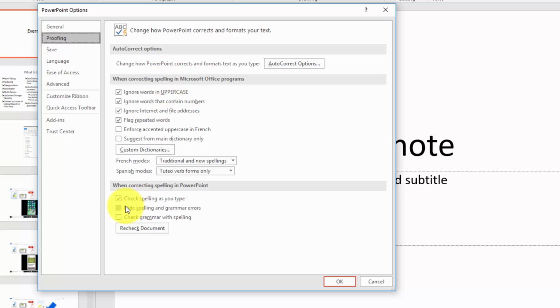You can have PowerPoint check typing as you type, or you can untick it if you want to wait until the end. You can actually have your grammar checked while you're working inside of PowerPoint, and you can hide your spelling and grammar errors. Now, you have ultimate control over how PowerPoint interacts with you in terms of helping you with your spelling and your grammar.